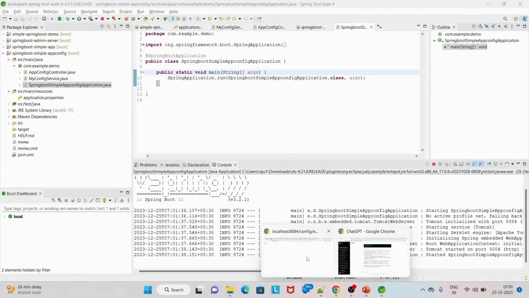So application started. Let's hit the application one more time. You can see the value changed, it is now Raju. So this is how you can access the application property using an environment.